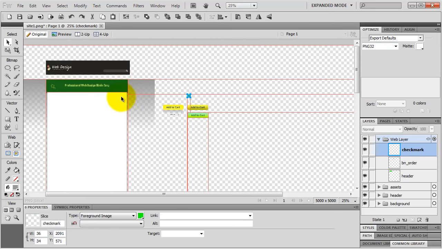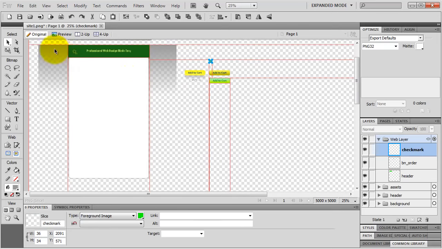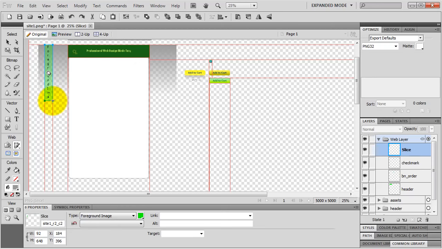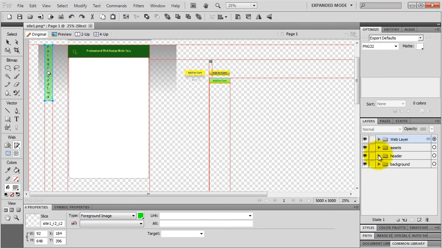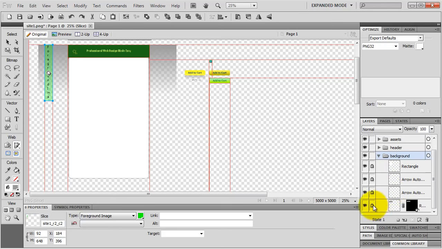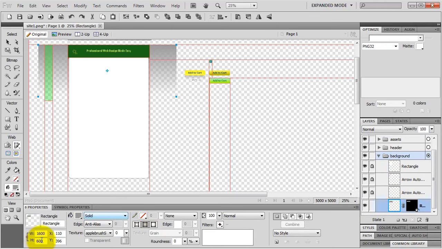And I've exported some of my images, but if I want to have a website that looks like this, I mean fading background and all that, I need those images as well. So I grab my slice tool and I create a slice for my background starting from the top, and I'm going to resize it in just a bit, but I select my background rectangle to see that it's 600 pixels high. So I need a 600 pixels high slice.